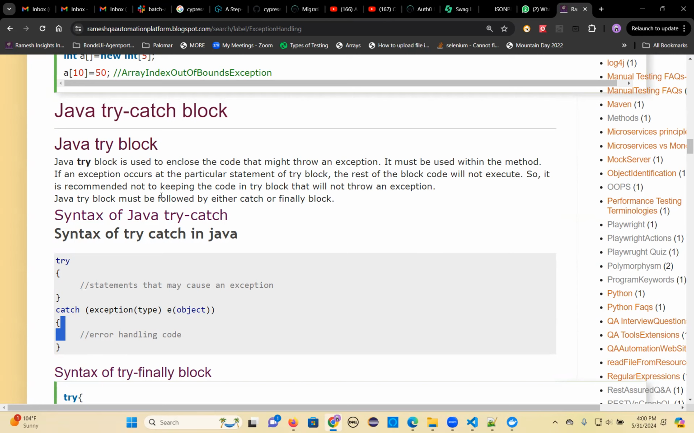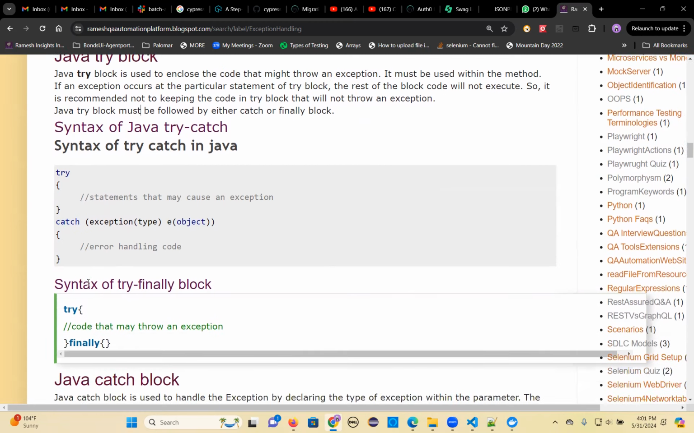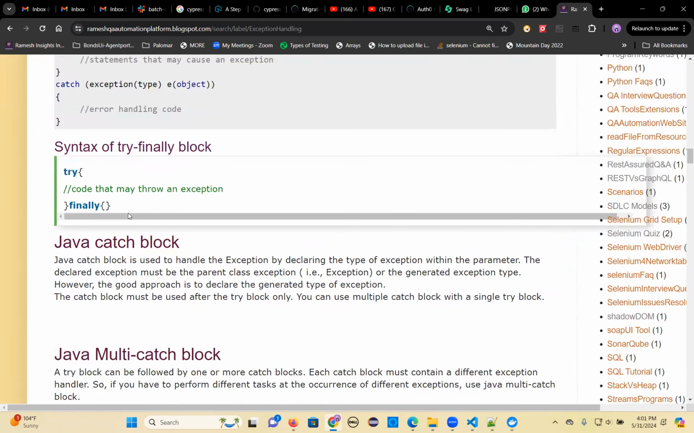So it is recommended not to keep code in the try block that will not throw an exception. If that line is not throwing an exception, put it outside. So that's the try catch blocks. The try finally block is the one where you use it for code you always want to execute.